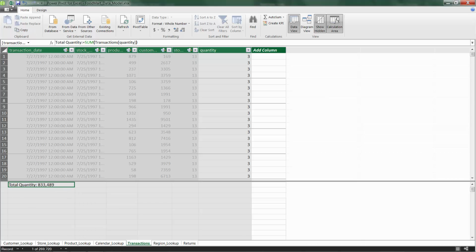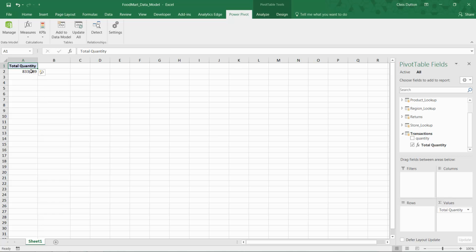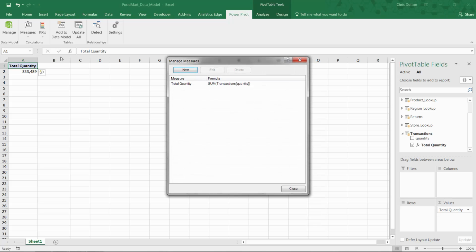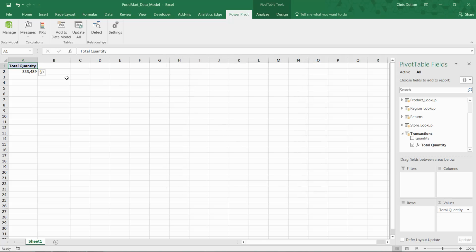But otherwise, we'll go back to our pivot table view. And when we do need to edit or add or delete any of our explicit measures, we'll go into that measures tool from the Power Pivot tab, manage them from there. So there you go, total quantity, sum of the quantity column, transactions table. And there you go, that's the proper way to create an explicit measure.